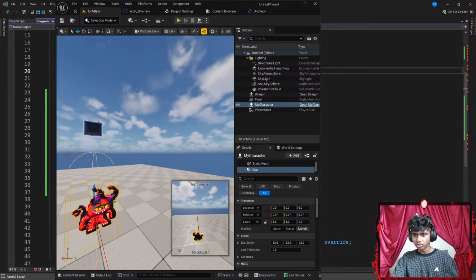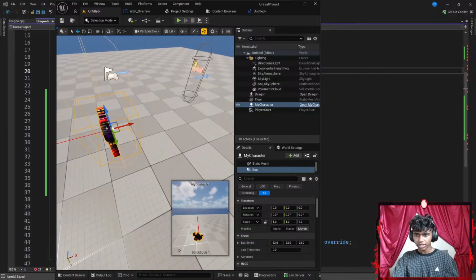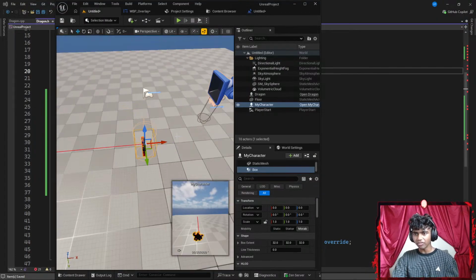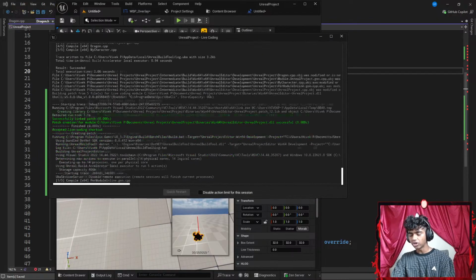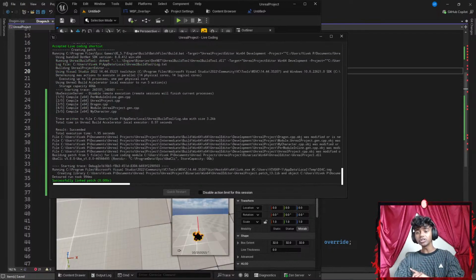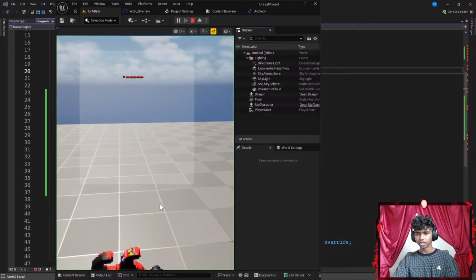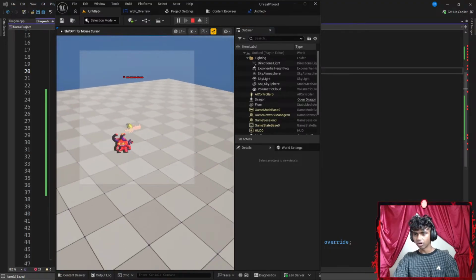Now, this is my collision box up here. Oh, it's already inside my object. I think that's good. So I'm gonna hit Control Alt F11 to compile my code real quick, and this should work. I should be able to see my text once I collide with my dragon here. Let's run the code real quick and collide.